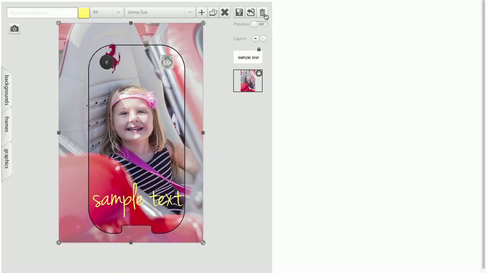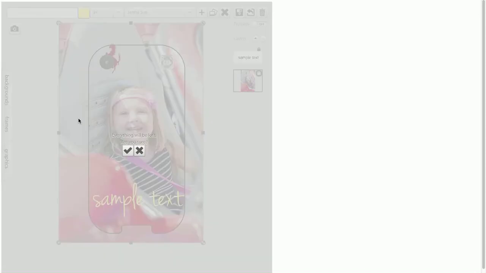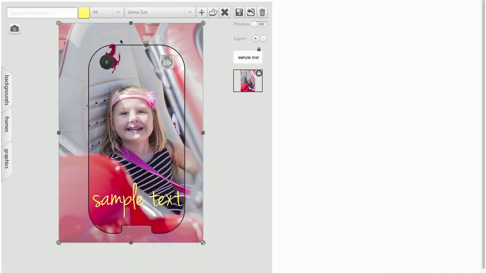Okay, and the bin means deleting everything you can see on the screen and starting all over again. If you're not happy, just click the bin button and all will disappear. Obviously, again, you will get a prompt screen: are you sure? No, just in case you click it by mistake. Okay, so that's it really.